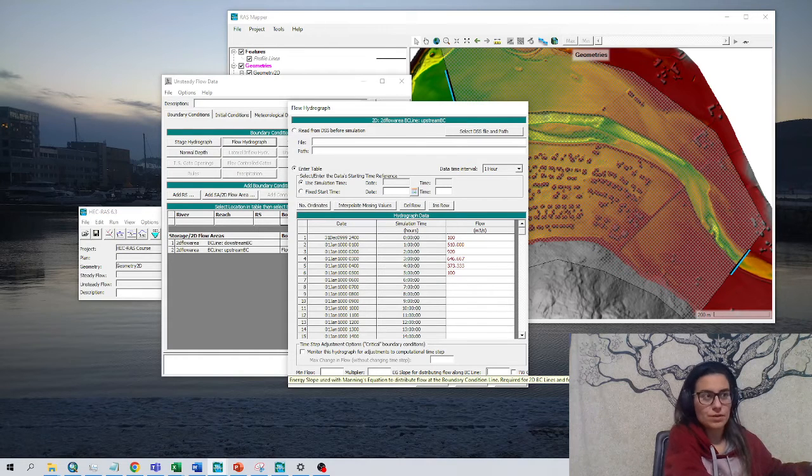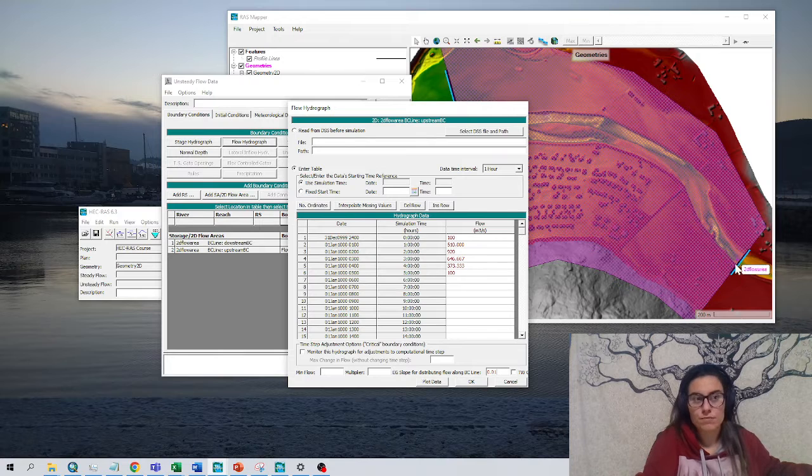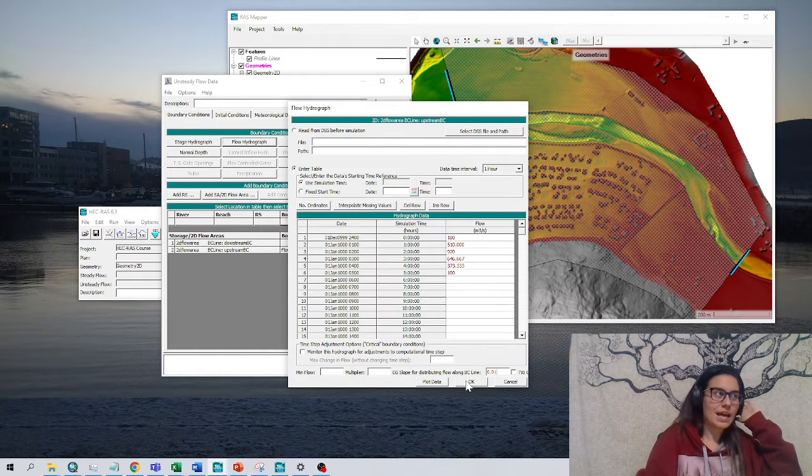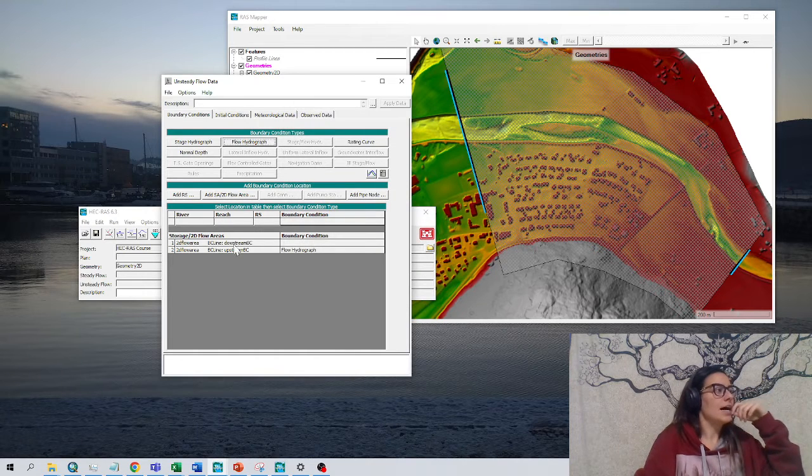It's not very important. We could go and measure an average slope. Myself, I always leave it at 0.01, and I accept that for the first cells, the value of the water surface elevation is not perfect, but it's good enough. And then I click OK, and then we are missing the downstream boundary condition.